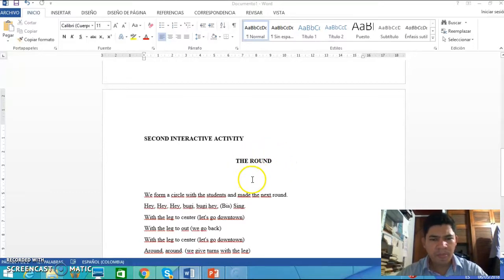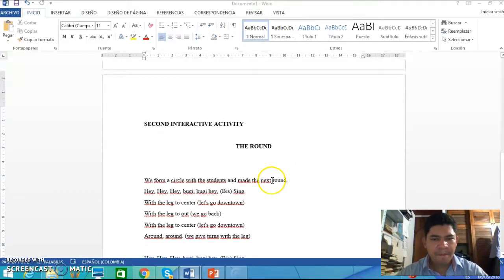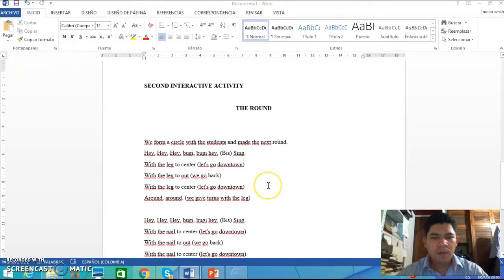Okay, the round consists of choosing a word, maybe a word of a part of the body, for example, the leg, and we form a circle with the students. And we begin to sing hey, hey, hey, boogie, boogie, hey, and then we repeat hey, hey, hey, boogie, boogie, hey.